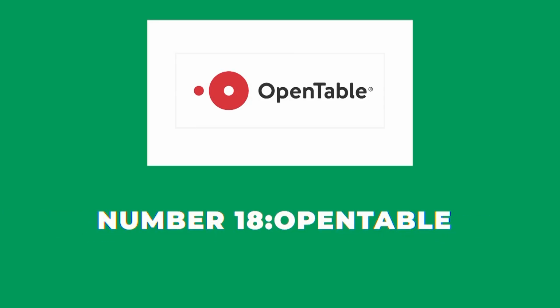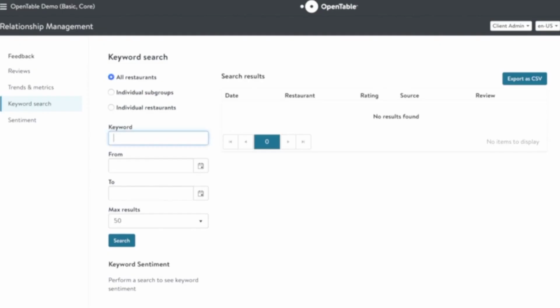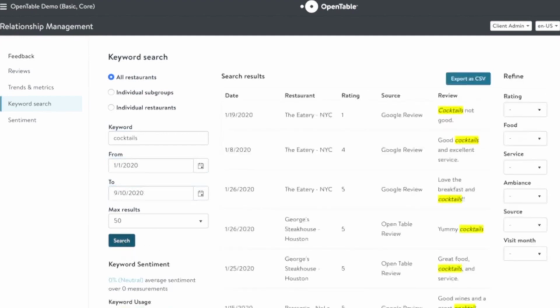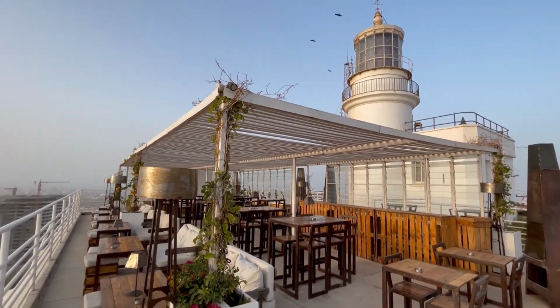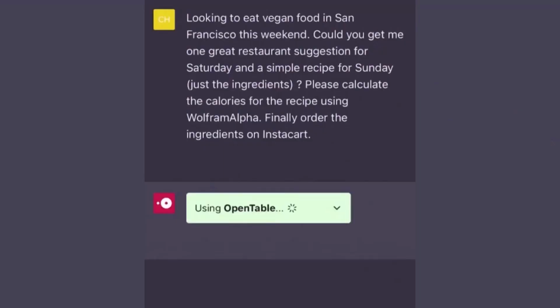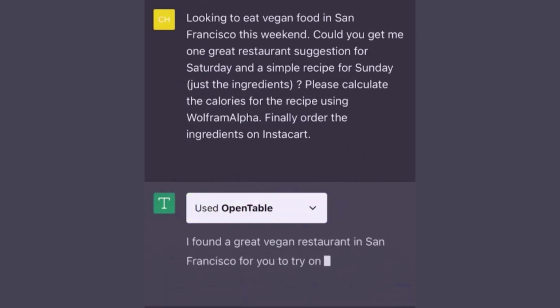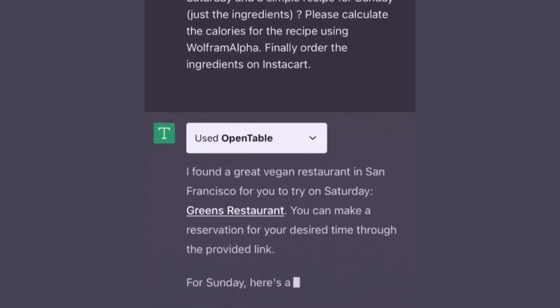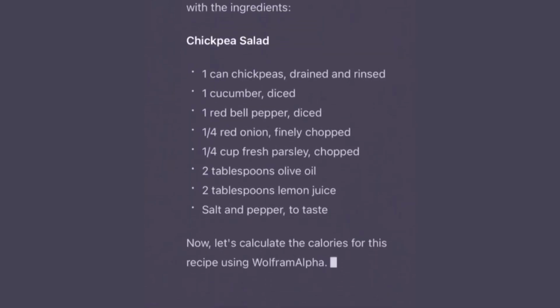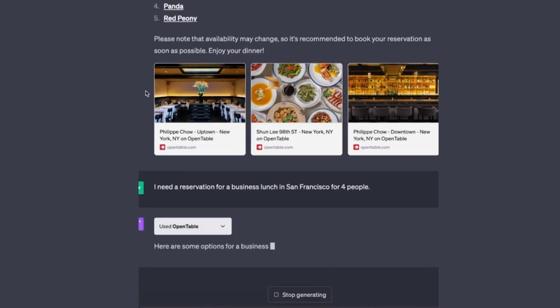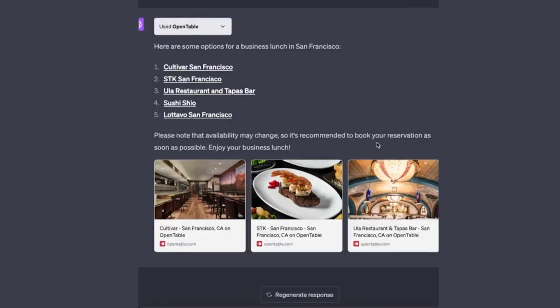Number 18 is OPENTABLE. This is the plugin that allows you to bypass making phone calls or navigating apps to book restaurant reservations. It simply helps you book a table effortlessly. All you need to do is to enter the prompt on ChatGPT with information like outing type, date, number of reservations required, and the type of restaurant you want. In a matter of minutes, this will be done for you.